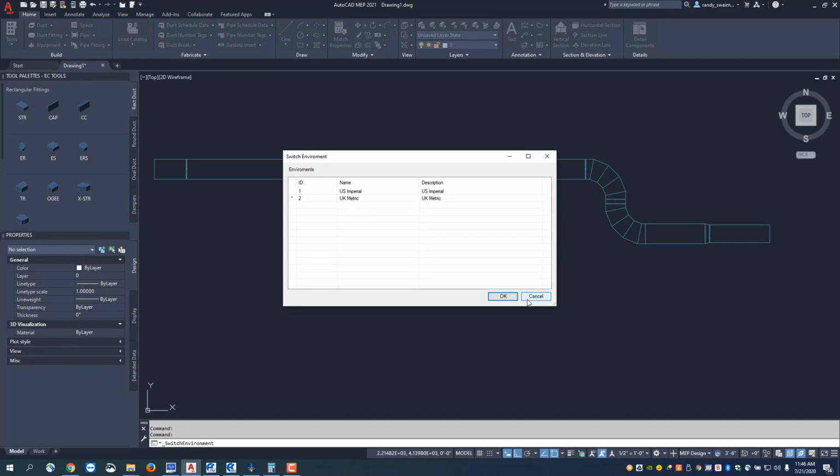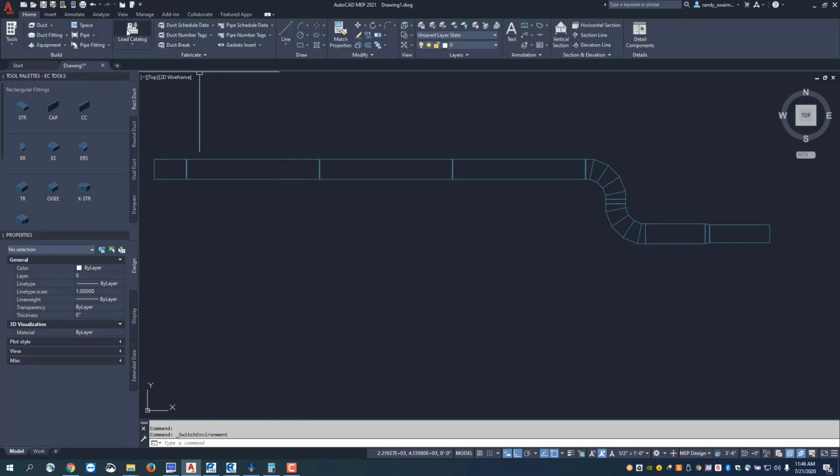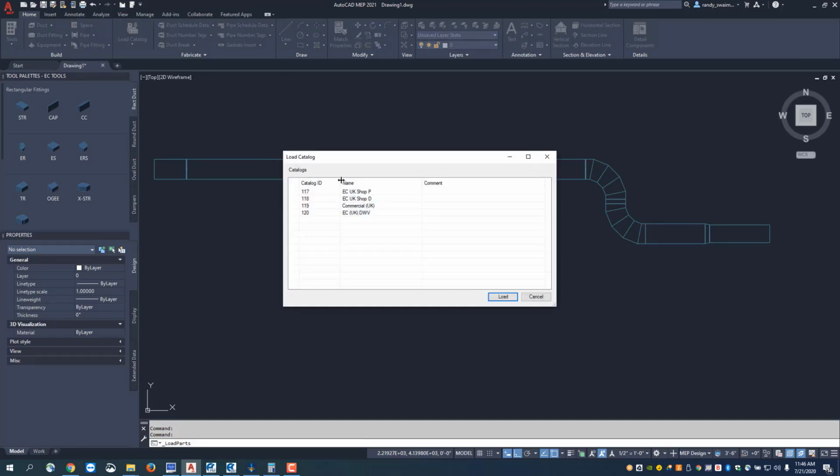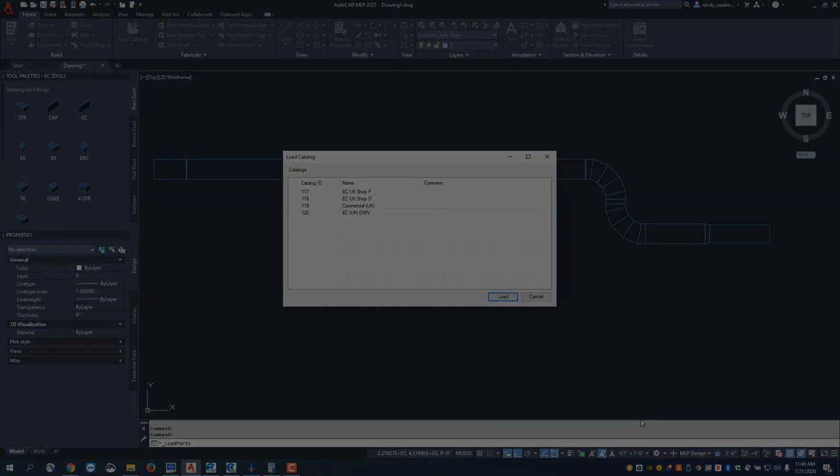So now when we come back and go to Load Catalog, you see there's a different set of catalogs based on the metric setup in lieu of the Imperial setup. And that's how you switch the environment inside of EC-CAD.